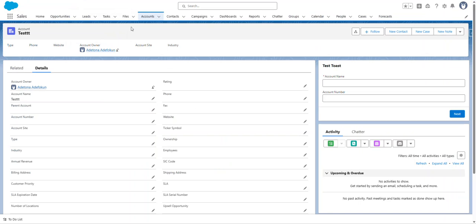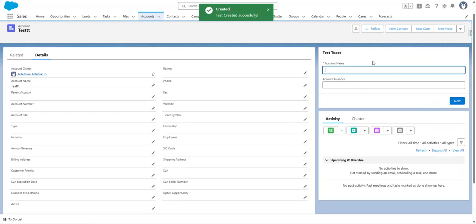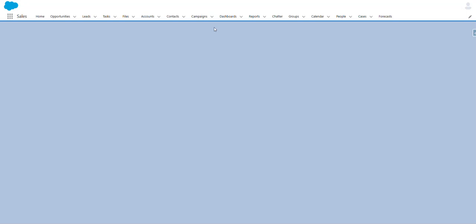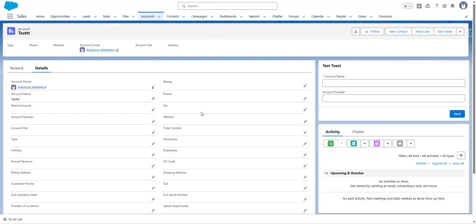Now I've added this screen flow to the page here. Let's test it. Let's say test. If you give it an account number, something like that, that's it. You have record created successfully. Because I enabled refresh, that's why it refreshed the page.